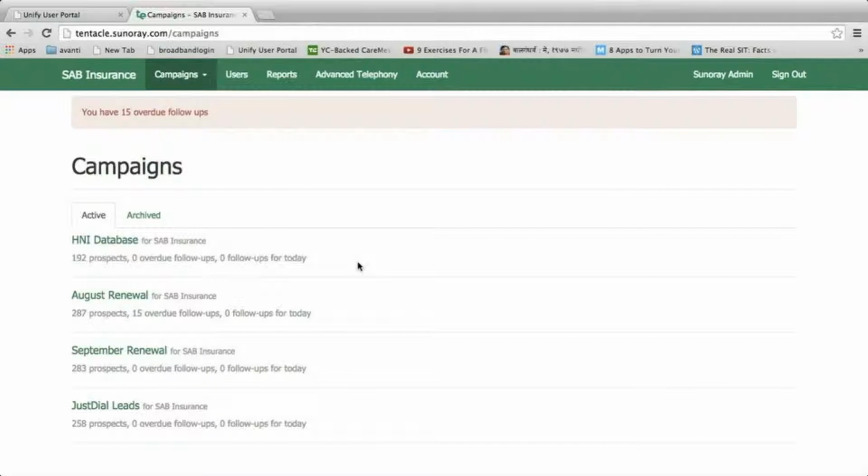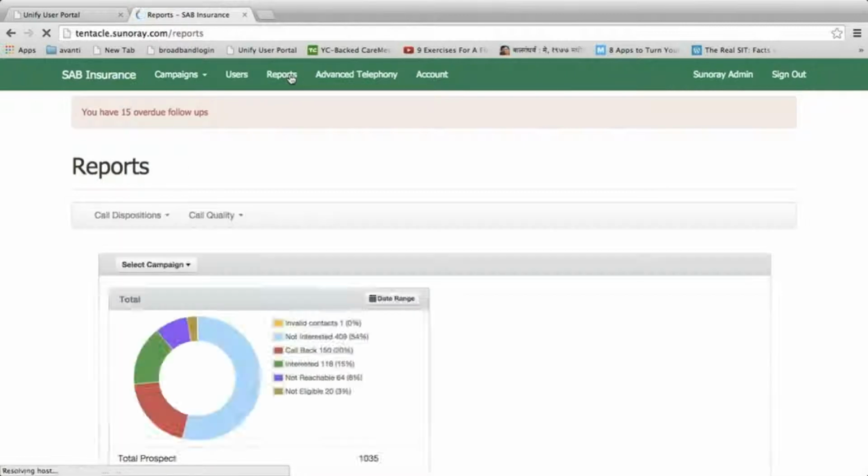Four of these campaigns are what you will see right up once you log in, and it'll tell you the usual things like how many prospects have been uploaded, which are the ones which are overdue for follow-ups, or any follow-ups for today, all seen here right up front. For checking out the reports, all you need to do is get into the report section.